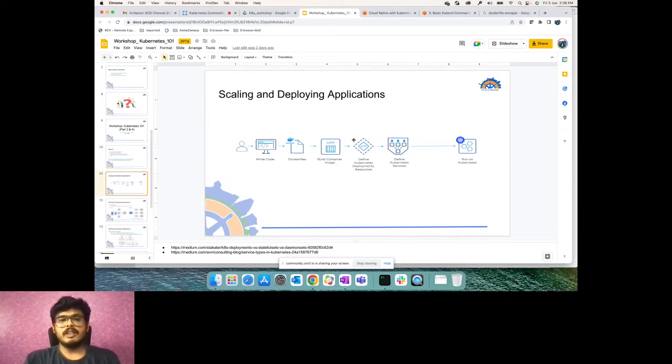I could also define whether my application needs to be scaled up or scaled down, and I can define the upgrade strategy, like how my application needs to be upgraded, whether we require a downtime or whether the upgrade needs to be phased out in a sequential manner. All these things we can define in this Kubernetes deployment or resources section.